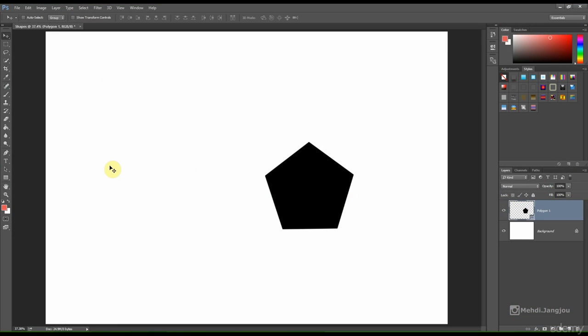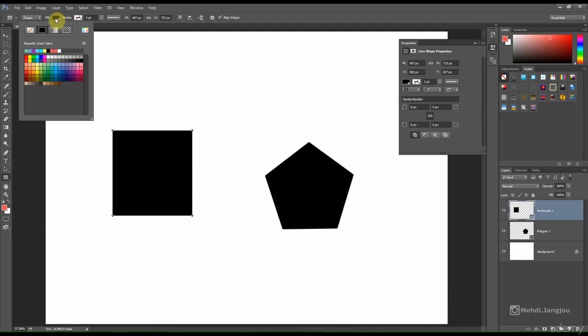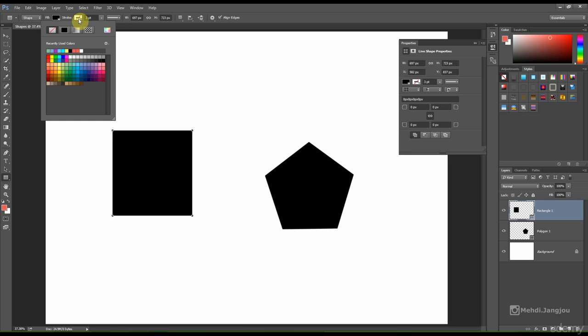When you draw a shape, you need to set a color for it. Because it is a vector shape, you cannot use the brush tool, paint bucket tool, gradient tool, or even the eraser tool. To set the colors, you need to select the rectangle or other shape tools and draw it, and then go to the options and set the fill color and or stroke color.